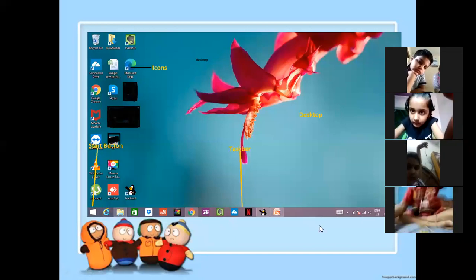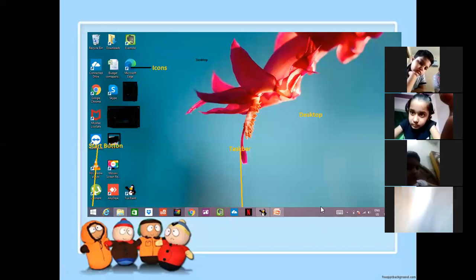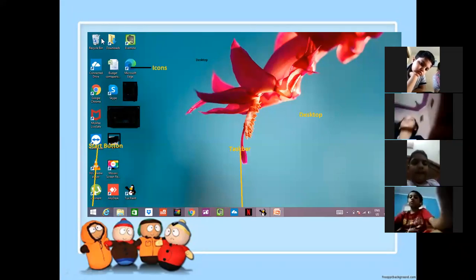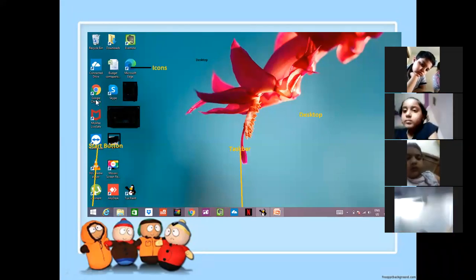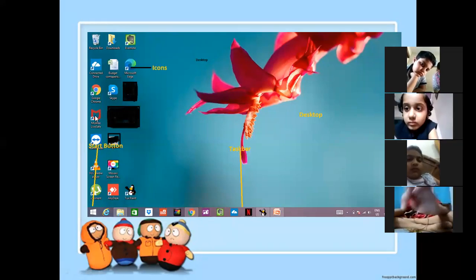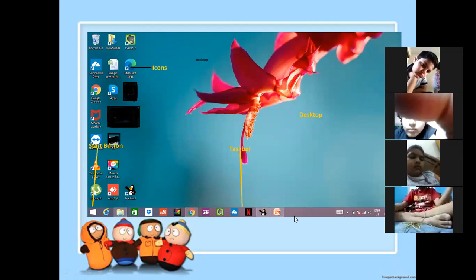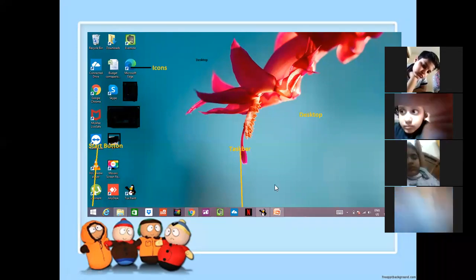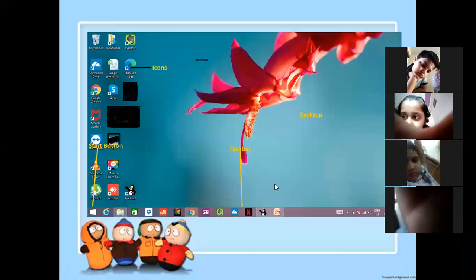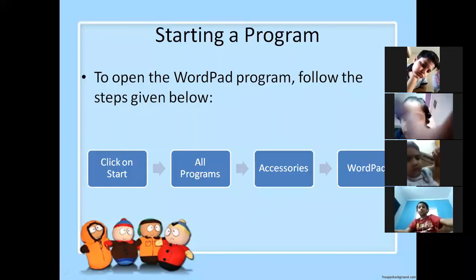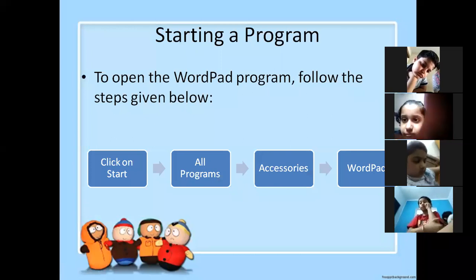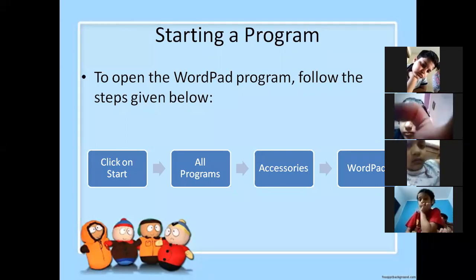So we will have a quick recap of it. The whole screen is known as desktop. The small pictures with written things are known as icons, and this lower tab is known as our taskbar. Okay, with it we'll be starting a program, that is, how we will start a program.